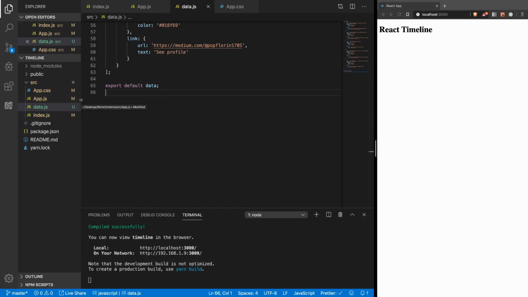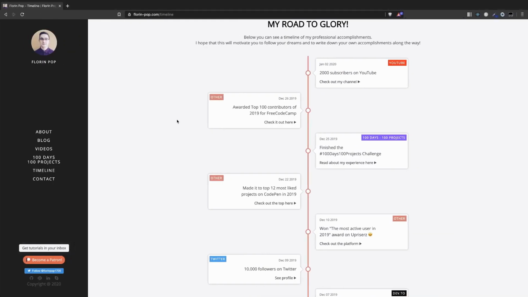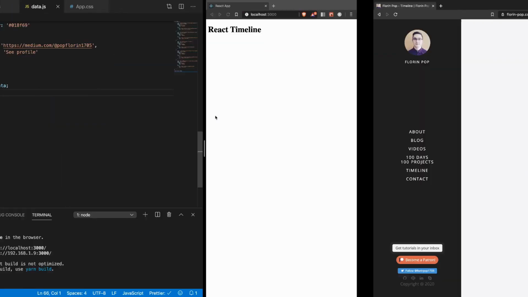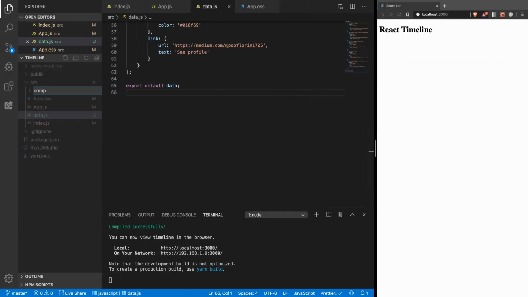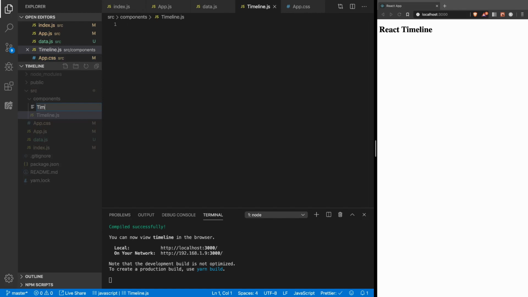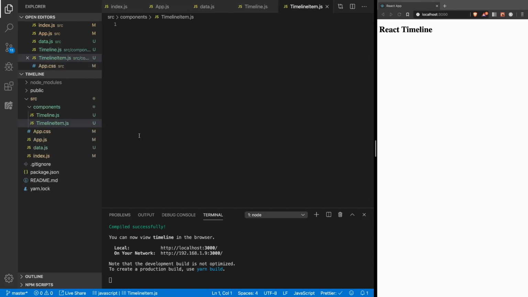Now let's create the components. We're going to have two main components. One will be the timeline component, which is basically the entire wrapper. And then we're going to have the timeline item component, which is each individual item here. Okay, so let's create a folder, components, and inside it we're going to have a timeline.js, and we're going to have timelineitem.js.